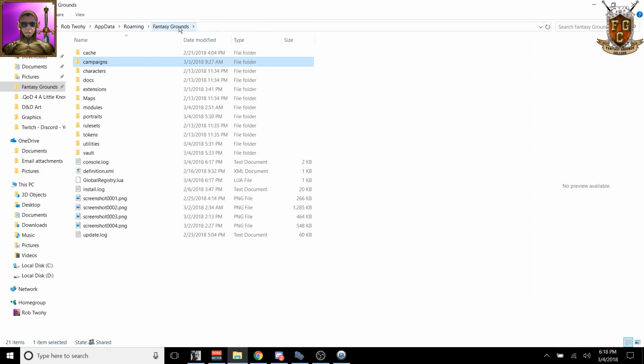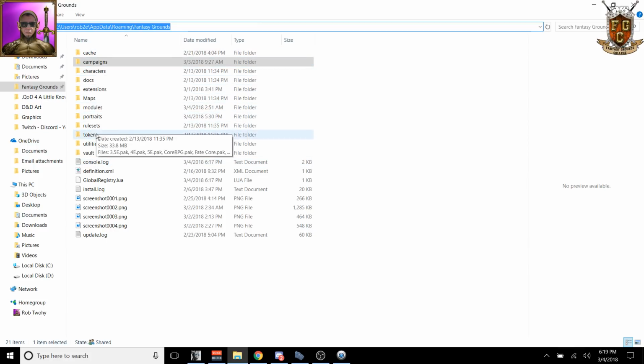So this is just the Fantasy Grounds folder. When you go to your typical folder, which can be under users, whatever your username is, mine's Rob Toohey, app data, roaming, Fantasy Grounds, or wherever you have it set up, that's the default. But if you did like what John said for Steam, wherever that might be, these are the things that are going to be in that. It's going to have all these folders, and it's going to have like 4 different files.